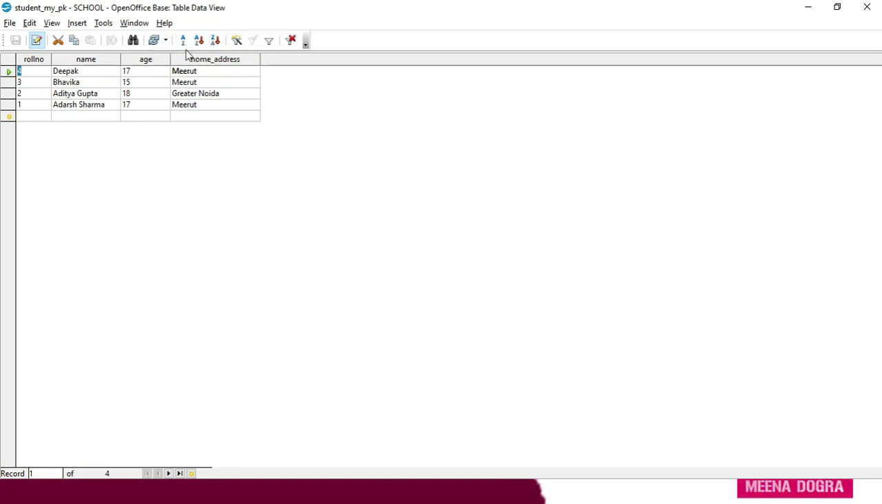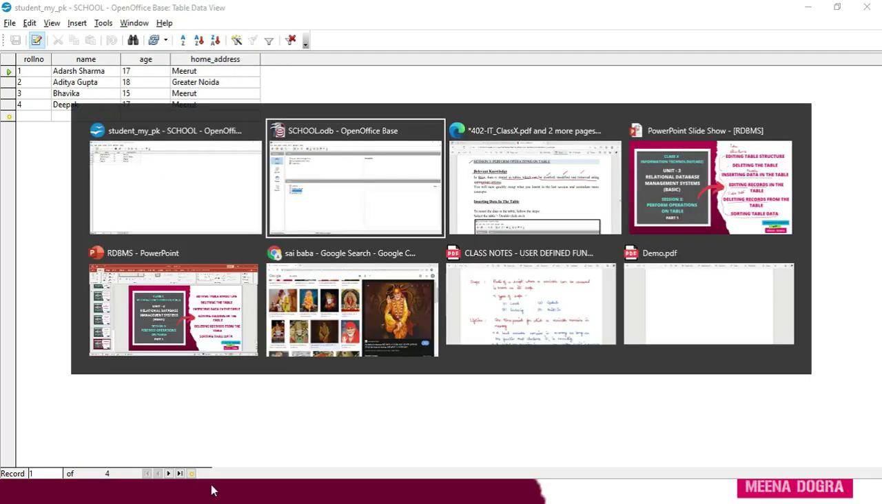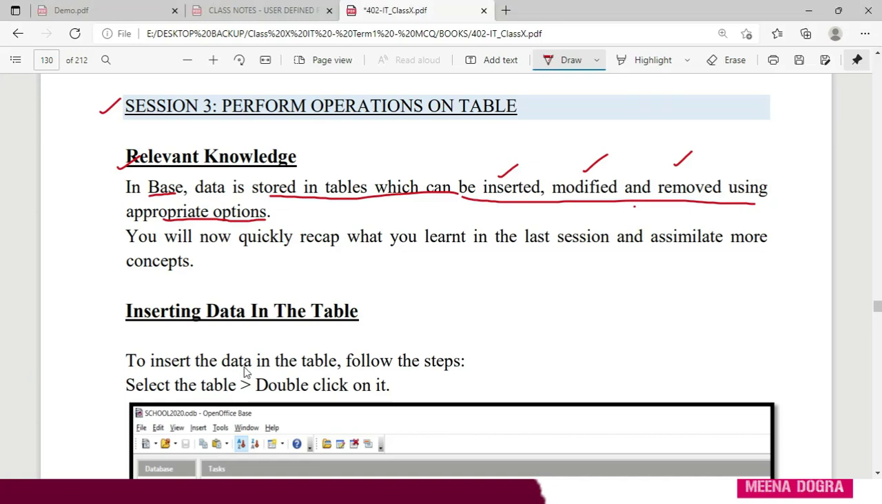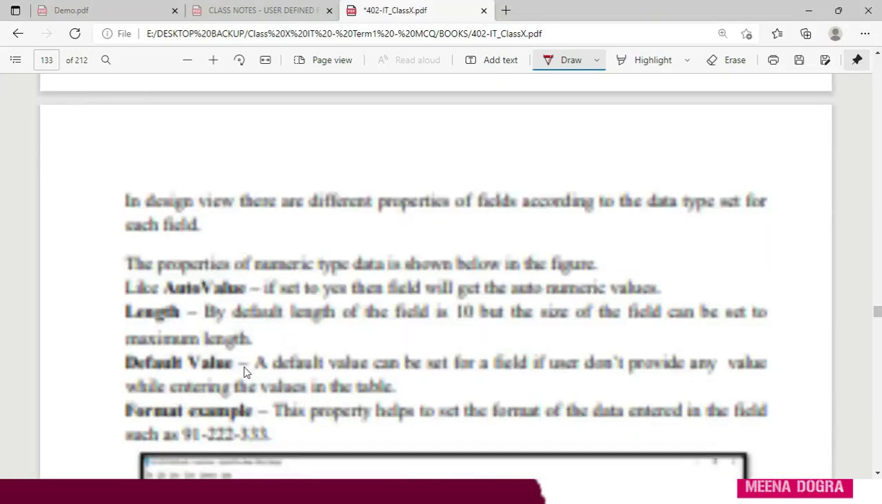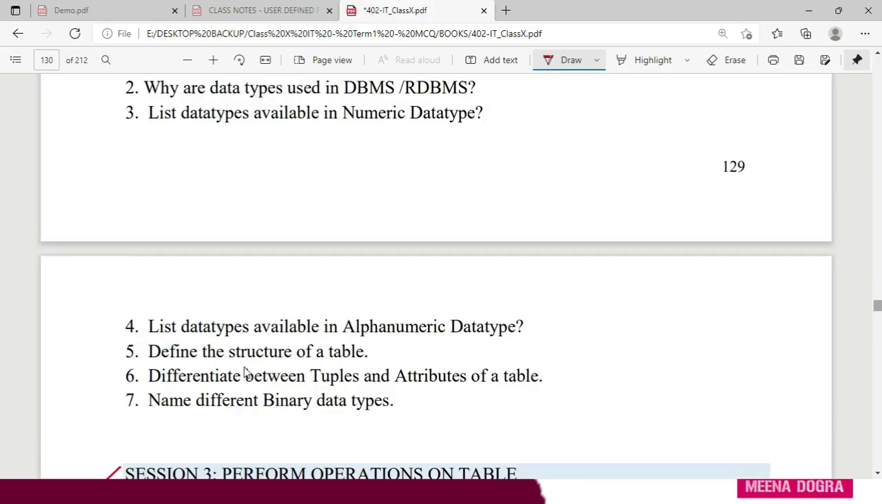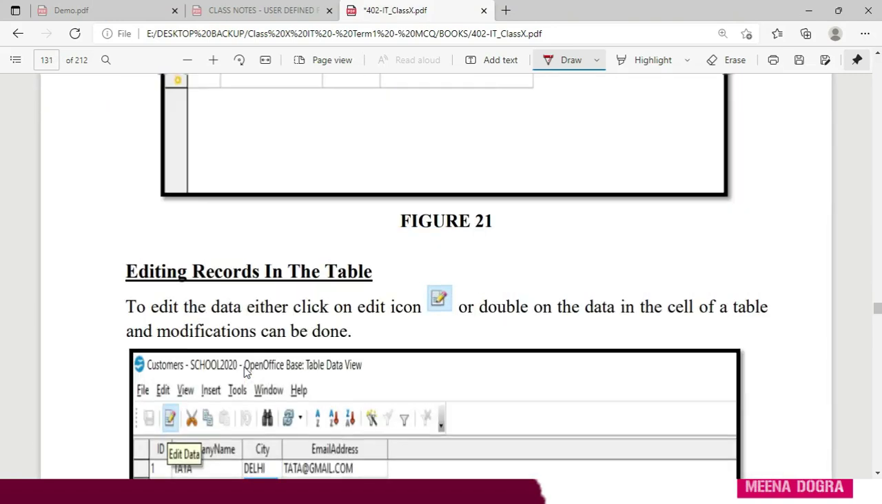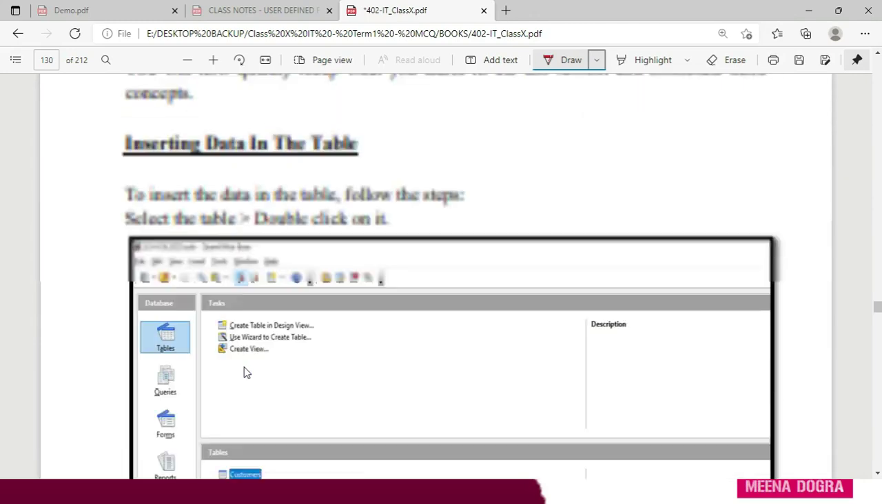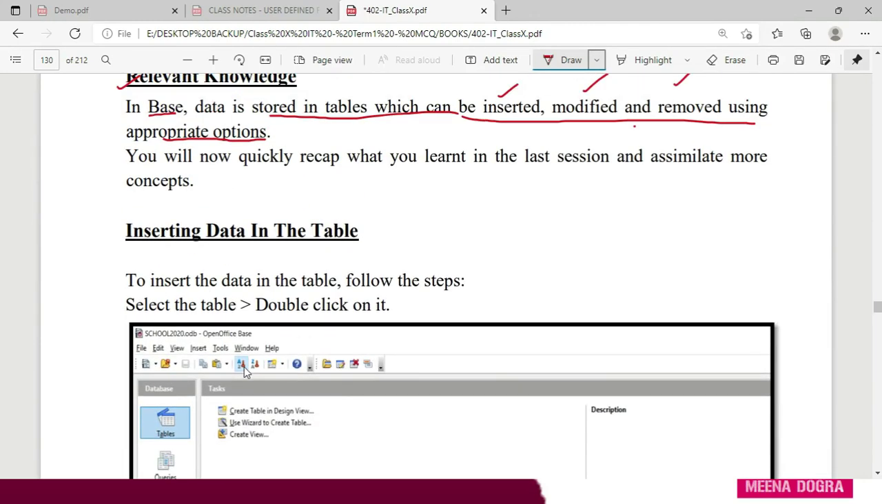and this is how you can sort the table data to view the data or to analyze the data as per your requirements. So this is how we can do it. Let's see what your study material has to say, and quickly brief that as well. Inserting data in the table, you have to double click the table.